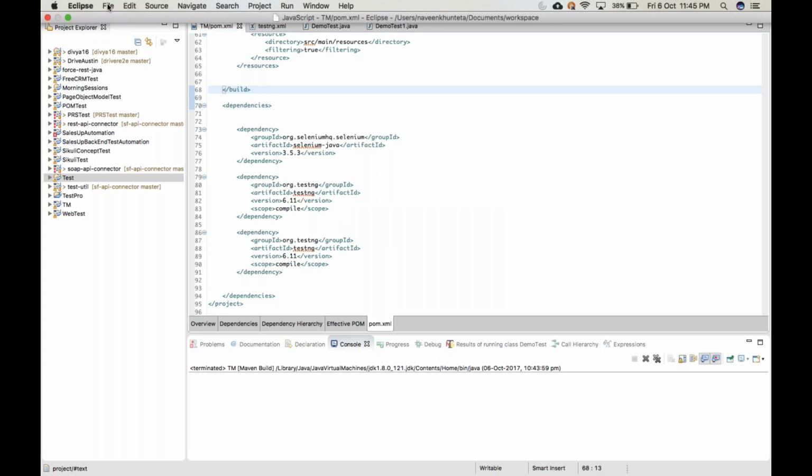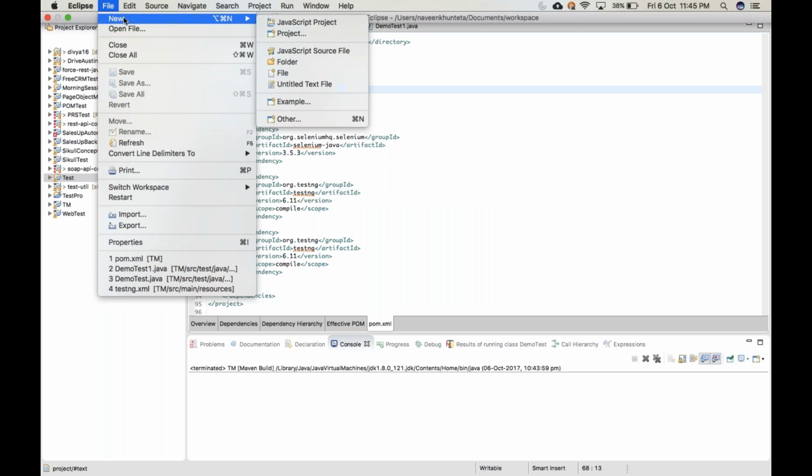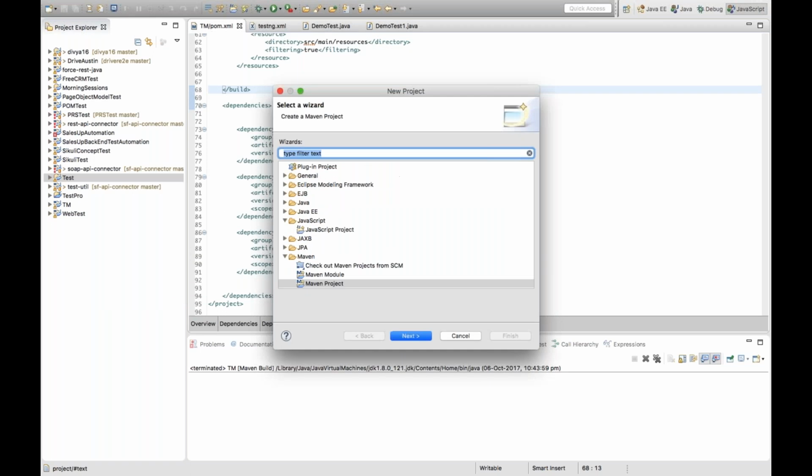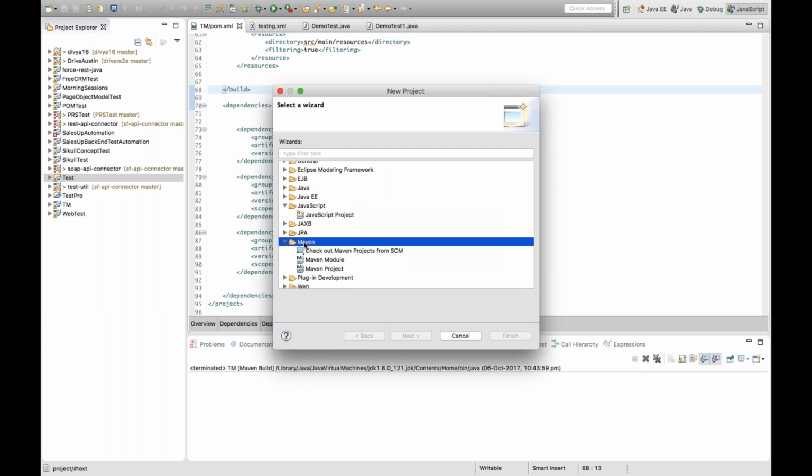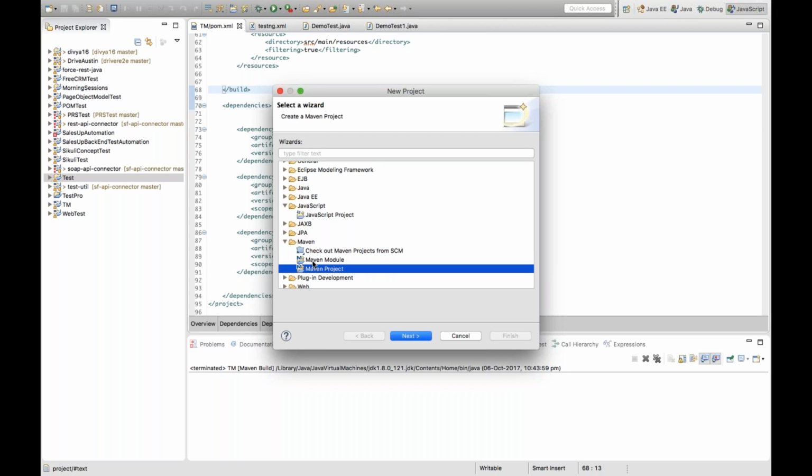So how to check? Simple: go to File, New, and go to Project, and if the Maven section, the Maven Project section, is there, it means the Maven plugin is already available in your Eclipse. If this option is not available, please download the latest Eclipse. Eclipse Luna you can download.